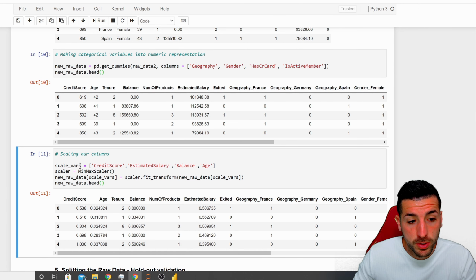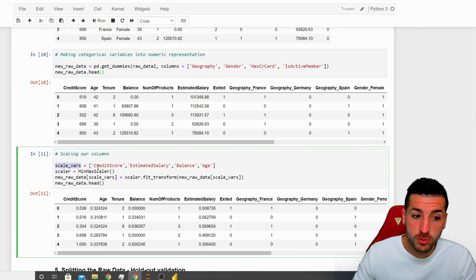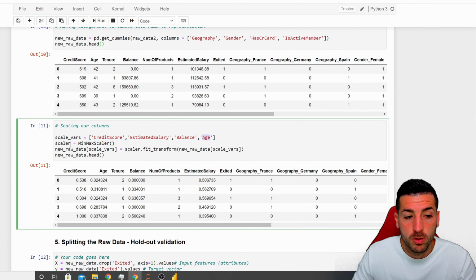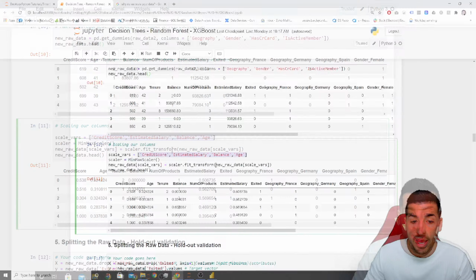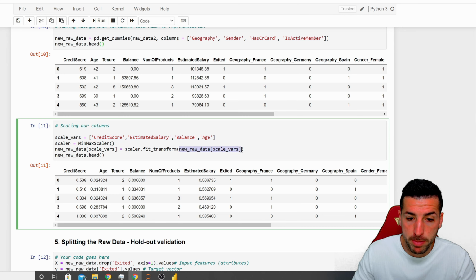Right, the first thing I do is that I select the variables I want to scale, and this is going to be the credit score, the estimated salary, the balance, and the age. And then I call my scaler, which is the min max scaler, and then I feed my scaler into those columns. So I say new raw data and then scale variables, so these variables equals scaler.fit transformation, and the transformation is going to be applied in those variables, and the transformation is going to be the min max scaler.